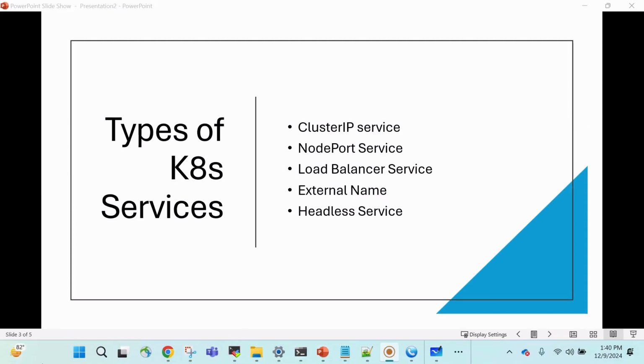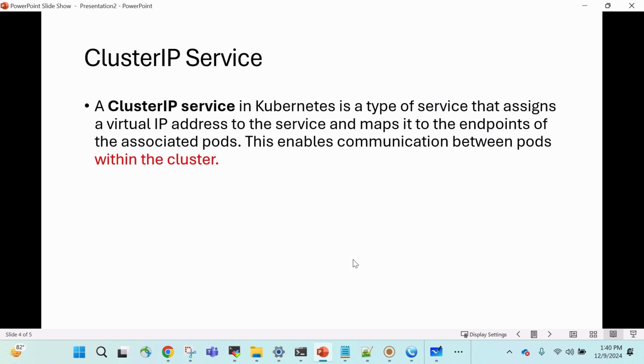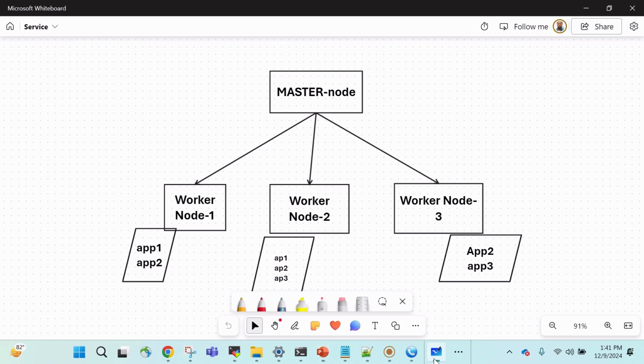Let us now try understanding what is ClusterIP service. ClusterIP service is a type of service that assigns a virtual IP address to the service, and we map the associated pods to that service. This will enable communication between the pods within the cluster. In this service chapter, we use the terms within the cluster and outside the cluster several times, so it is better to understand what we mean by within the cluster.